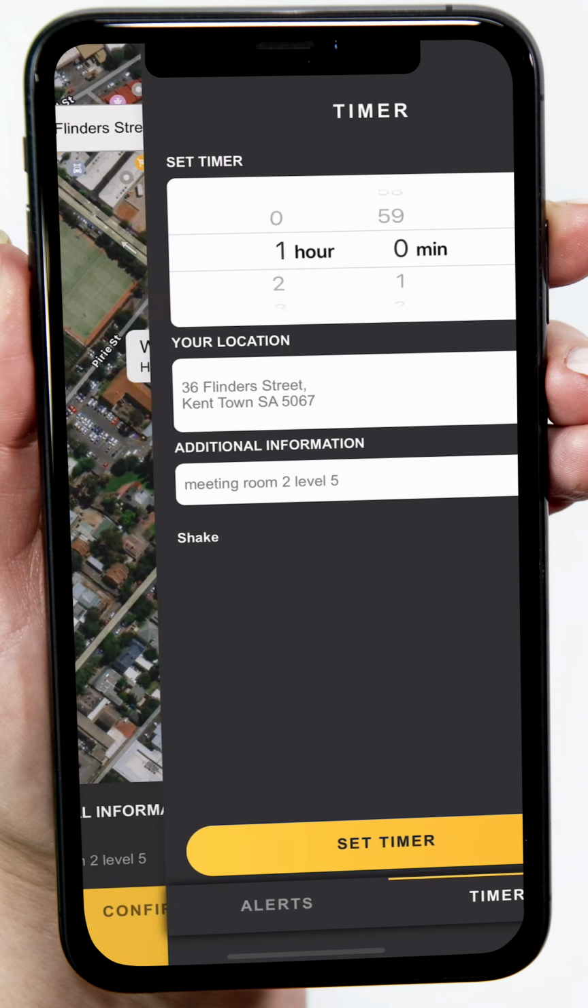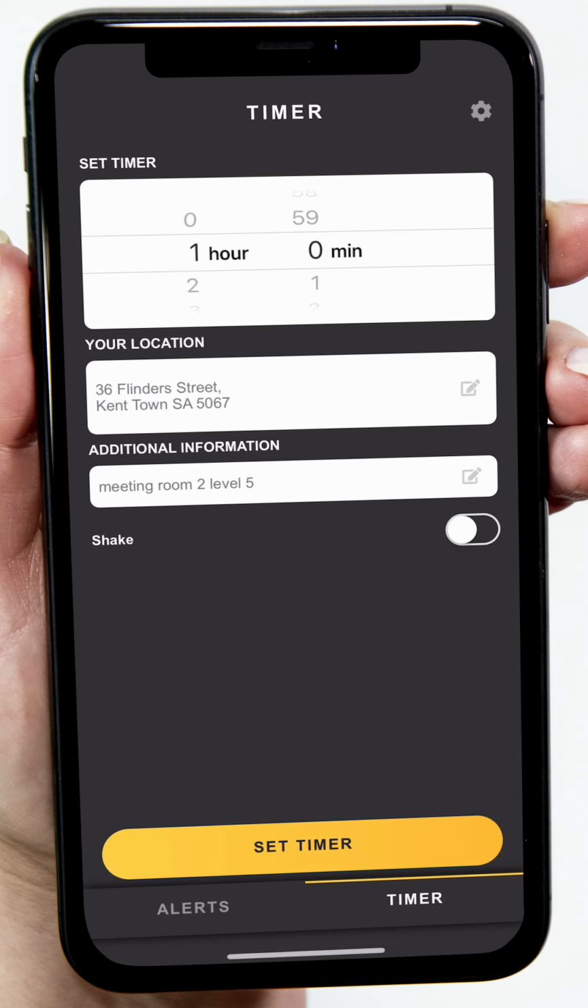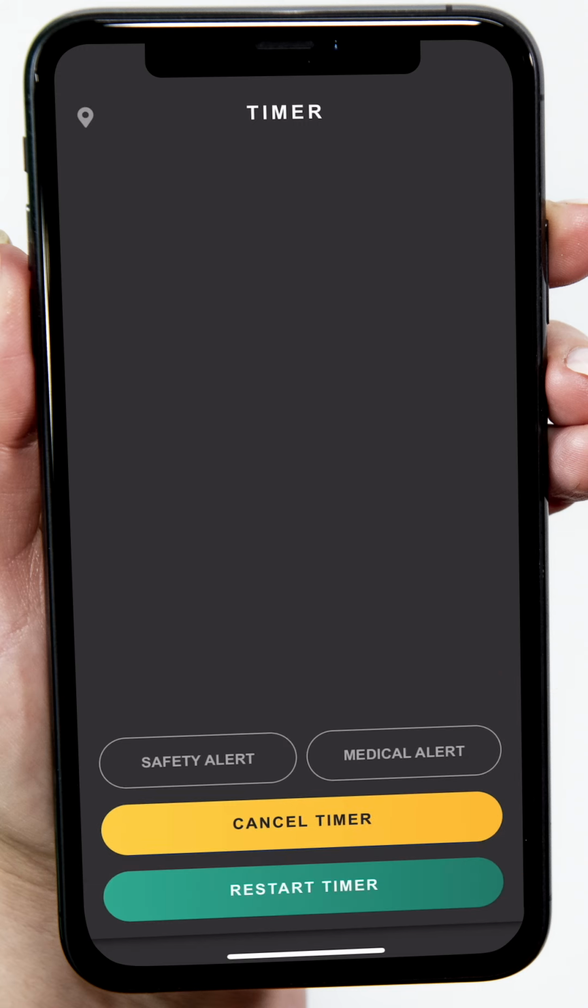Tap Confirm Location to set timer length. Adjust the timer if required. If you wish to edit the location or additional information, tap on the edit icon at the far right of each box. Confirm Shake is active when timer is running. The button will appear yellow when enabled. Tap Set Timer to begin the welfare timer.